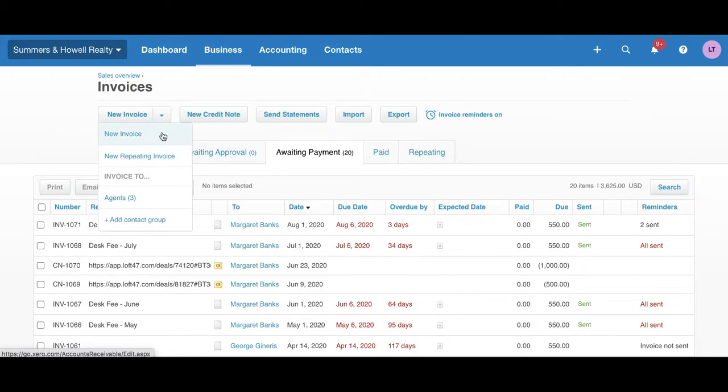So you'd use new invoice if you were just generating a single invoice for a party, whether it be an agent, somebody else that owes the brokerage money. You can invoice them. You can generate one invoice on the fly. But if you have someone that pays you monthly, for example your agents, if your agents pay things like desk fees and monthly items, they may pay franchise items, things like that, that you need to invoice them for each month, then you would go to the repeating invoice option.